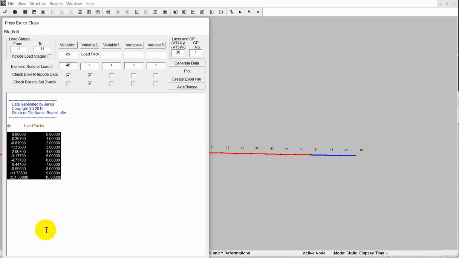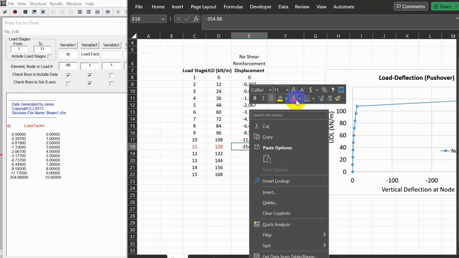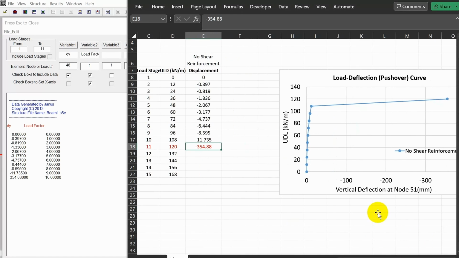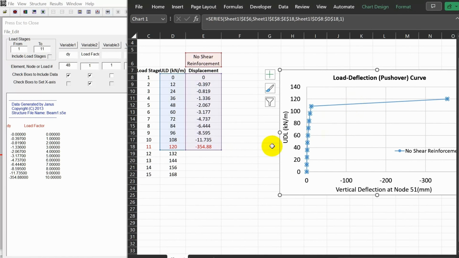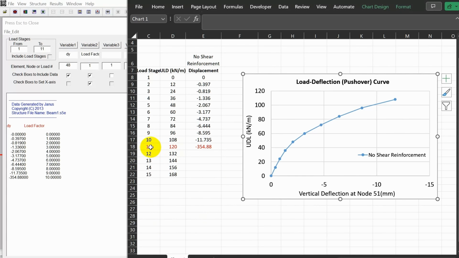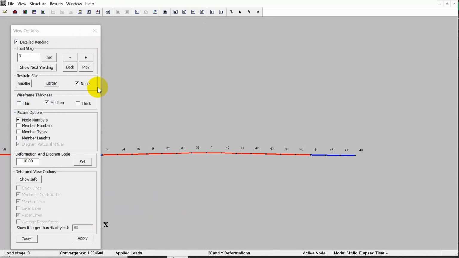You would just copy this data, go to Excel. This is again load stage 1, 0, 12, 24, etc. It goes on. This was my target, but clearly I didn't achieve that objective with this analysis. It is not acceptable, so it doesn't go there. Something like that maybe. You have to confirm 11. Is it a usable load stage? I need to look at convergence.